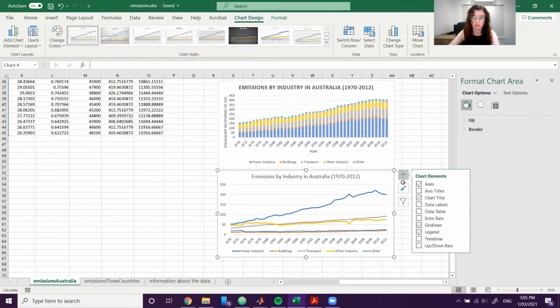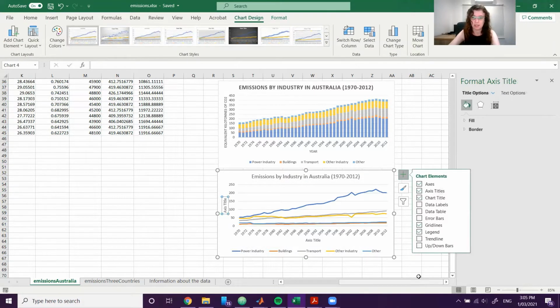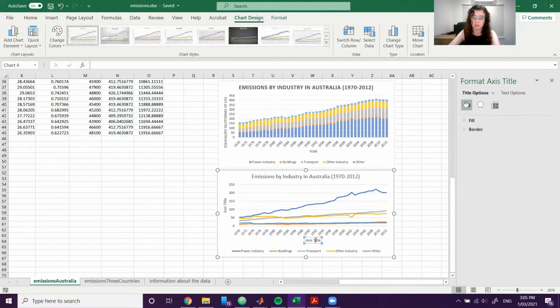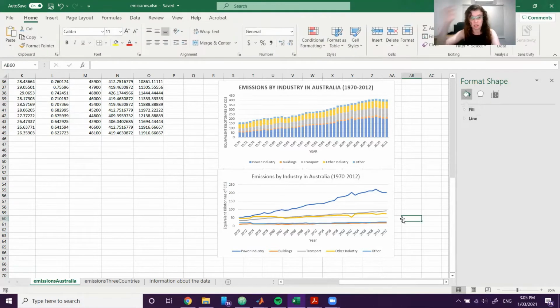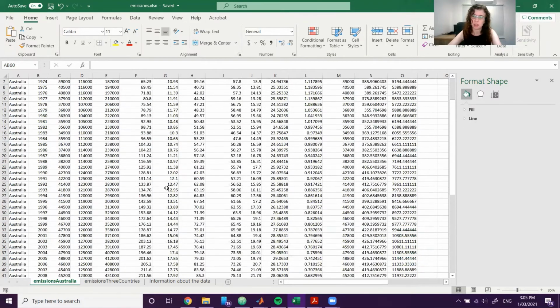Click on the graph, click on the plus, click on axes titles to get those up, and then double click to edit. Put year along the bottom and our equivalent kilotons of CO2 along the side. And the other thing we haven't actually had to do manually for any of these is it generates this little legend here showing you what color means what. That's because we highlighted the headings as part of it.